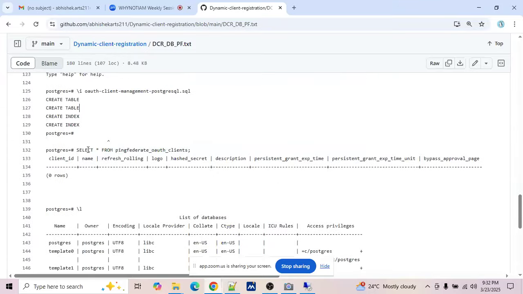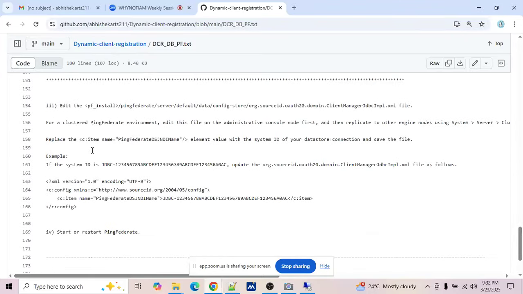Okay, so once this is done, now the third step is to go to this path in PingFederate, go to the data config store, and open this file. Let me show you.